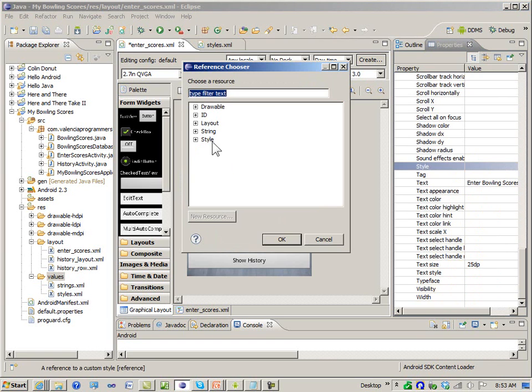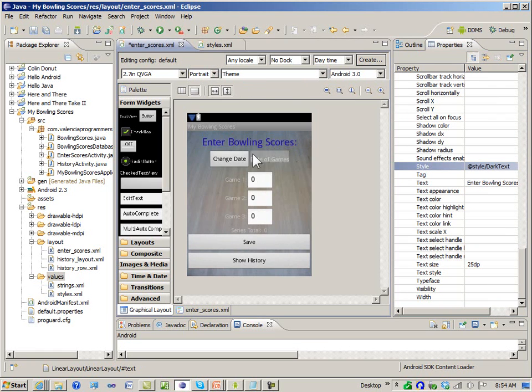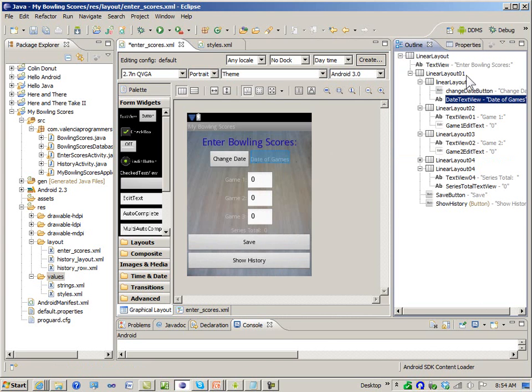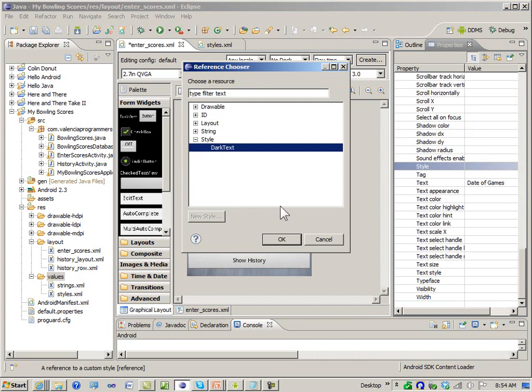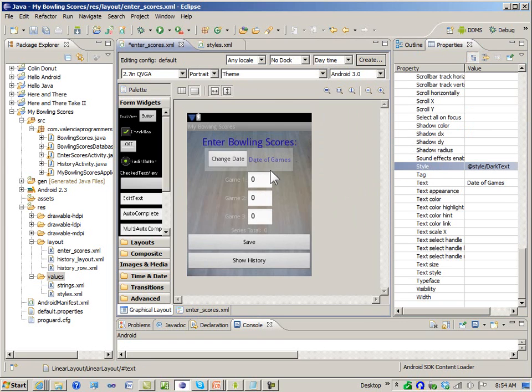So this dialog now has a style item and your styles will be listed here. This is the style that we just made and we can apply it to that particular item. We're going to go through these one by one and change the style to dark text. You might say, well, if you're going to do them one by one, why didn't you just change the color property of each of these? And the answer is because when we say we don't like that color, we don't want to go back and change the color property of every one of them. We just want to go and change the style.